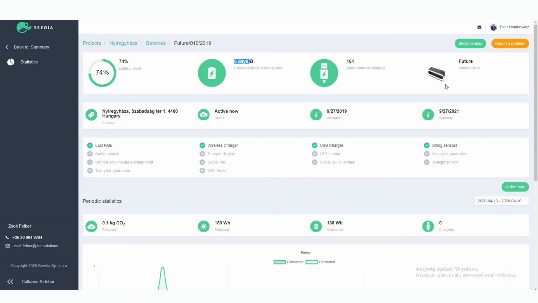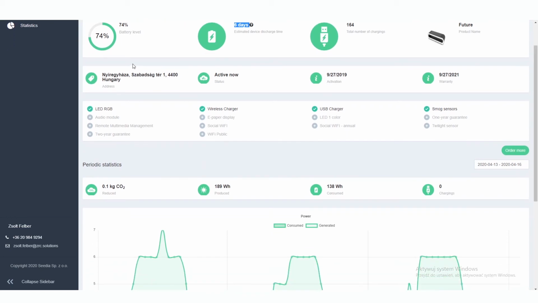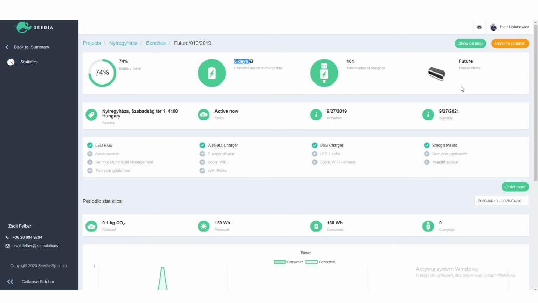The name of the product, the small avatar, it can also be your picture if you send it to us, or if you want your distributor to upload it. Then we see the installation address, activation status. The older benches might not be active, but every new bench should be active in here. The activation date and the date of the warranty. The warranty might always be extended.